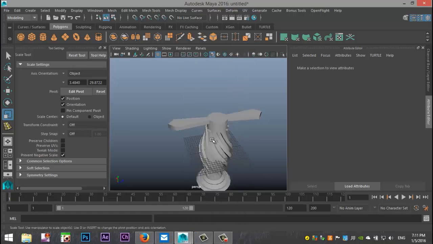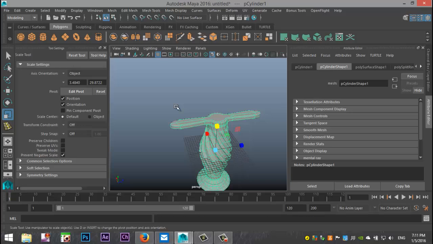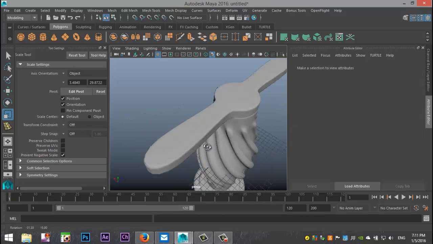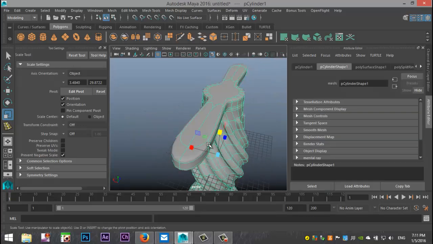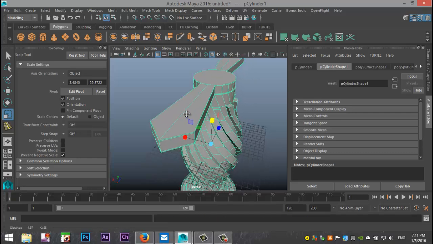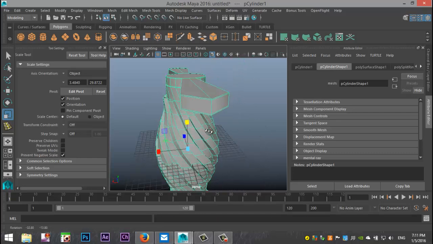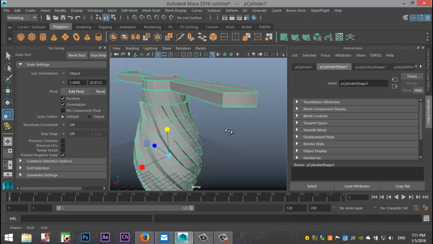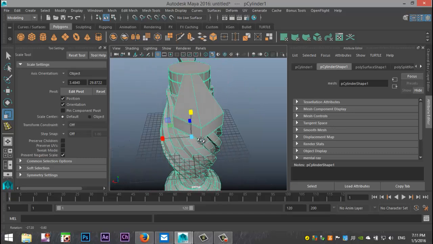Right click object mode, hit 3. You can see that this rounded out. That's not what I want. So I'm going to hit 1 to go back. And I'm going to, let's see, what's the best approach here?